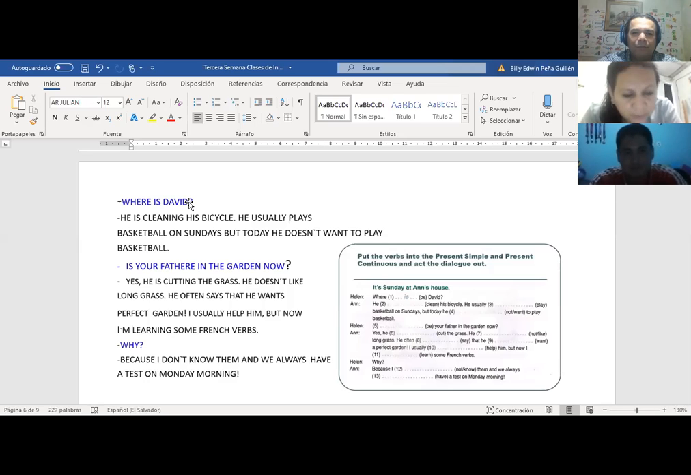Yes, he's cutting the grass. He doesn't like long grass. He often says that he wants a perfect garden. I usually help him, but now I'm learning some French verbs. Why? Because I don't know them. And we always have a test on Monday morning. Okay, there you go, little by little. I like it. Buen trabajo, good job.